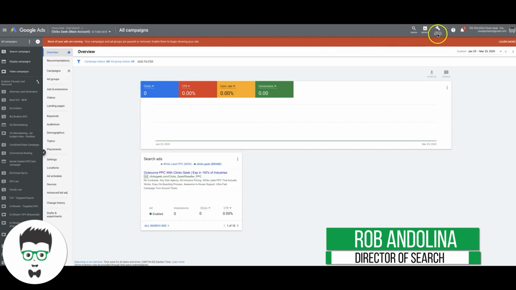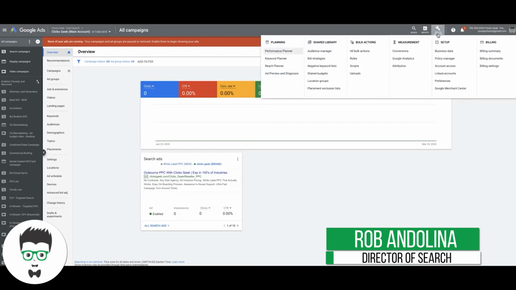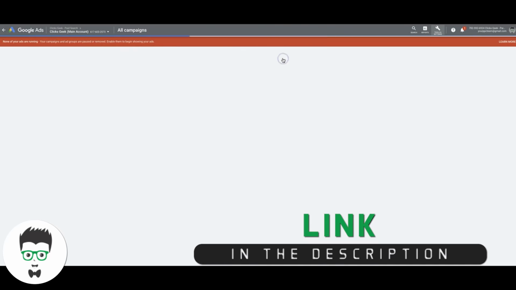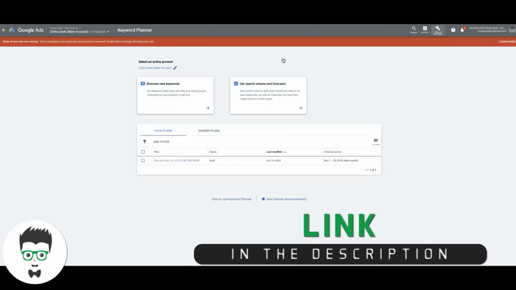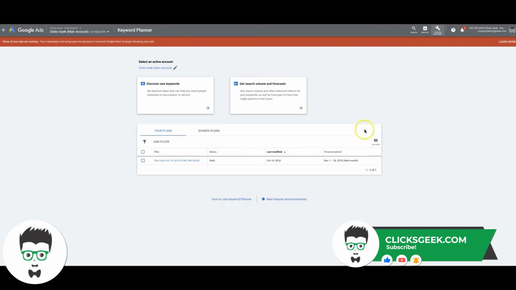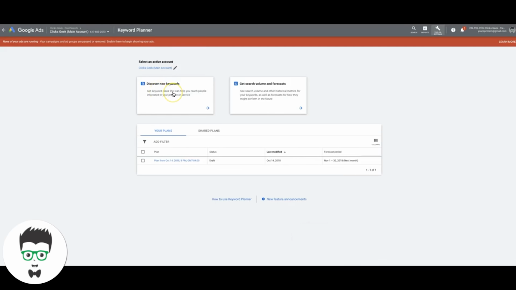Alright, so if we go into your Google Ads account, you come up here to Tools and Settings, come down here to Keyword Planner. That's where you'll go into it. Here's kind of the overlay of your Keyword Planner and how you find keywords for your campaign. To get started, there's two different things here. You can discover new keywords, or you can get search volumes and forecasts. So we'll do both, just to go through it.